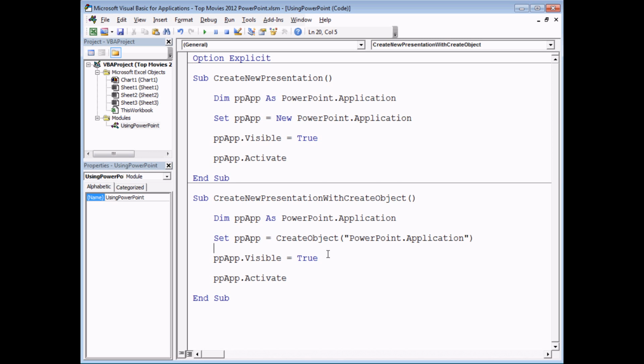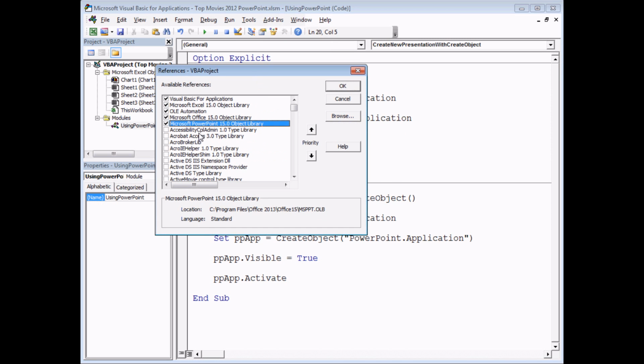If you remember earlier on, I went to the Tools menu and chose References and set a reference to the Microsoft PowerPoint 15 object library. I'm also working in Excel 15 and Microsoft Office 15. This is version 2013. But what if you sent this to somebody who did not have Office 2013 installed?